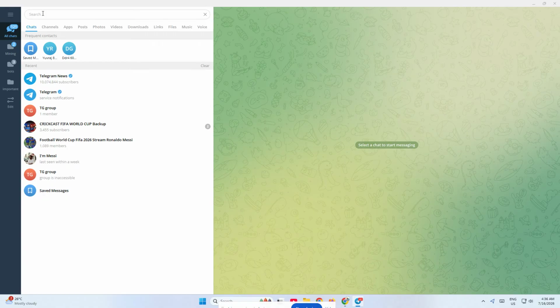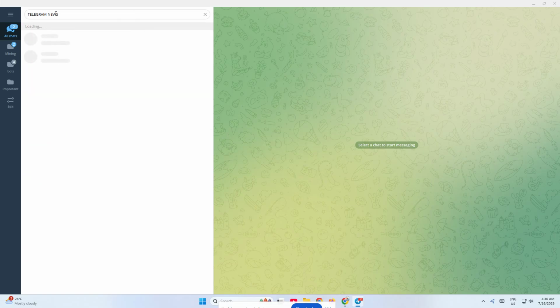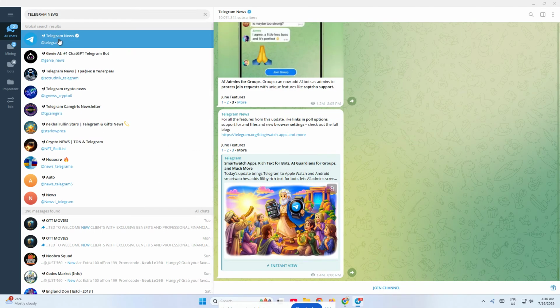Now enter keywords related to the kind of group you want to find. For example, if you're interested in photography, type photography. If you want coding communities, try coding help. If you want updates from your area, you could search local news. The more specific your keyword is, the better your results are likely to be.